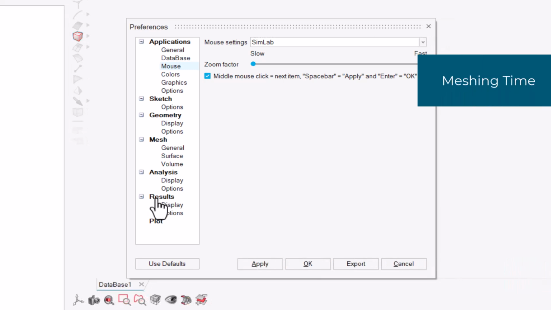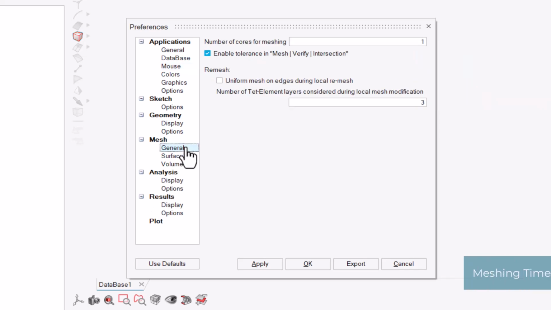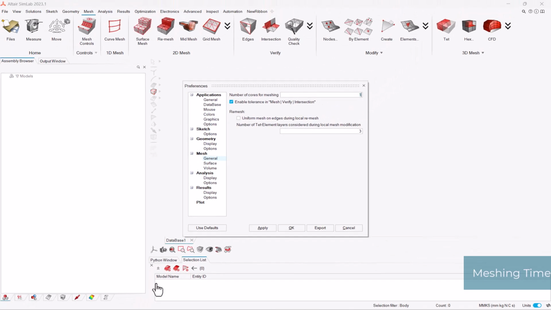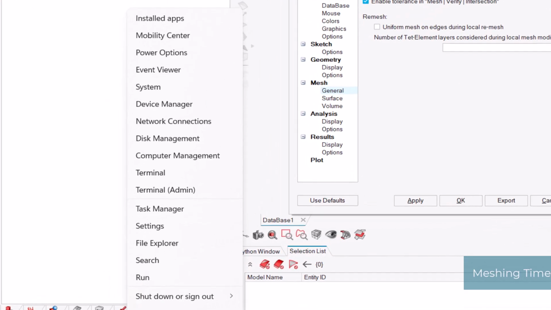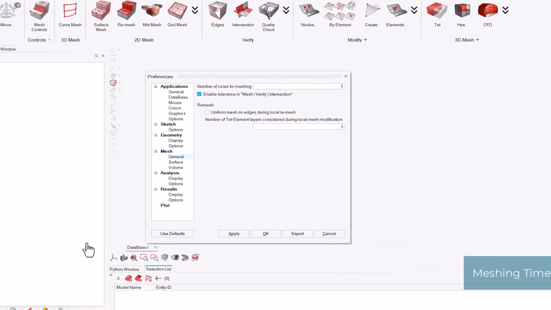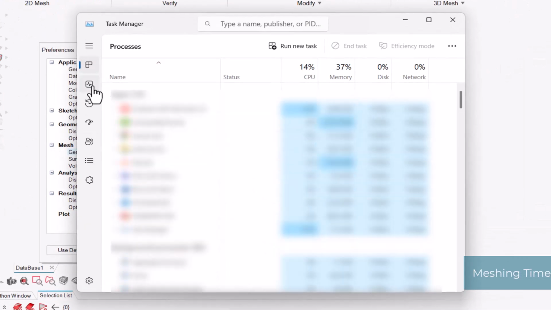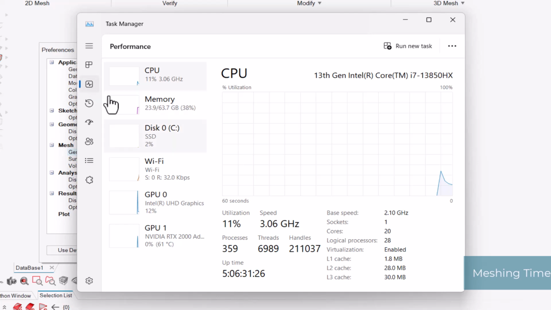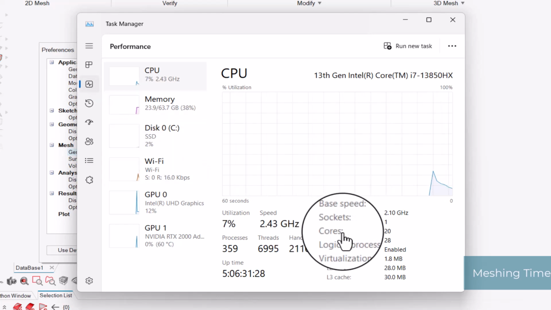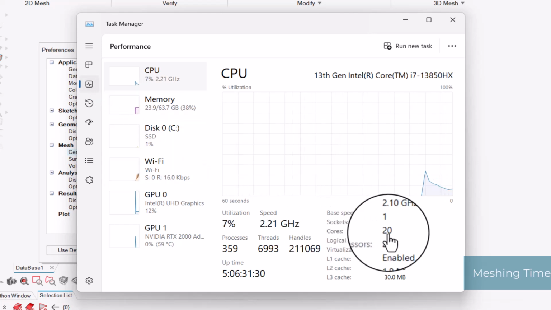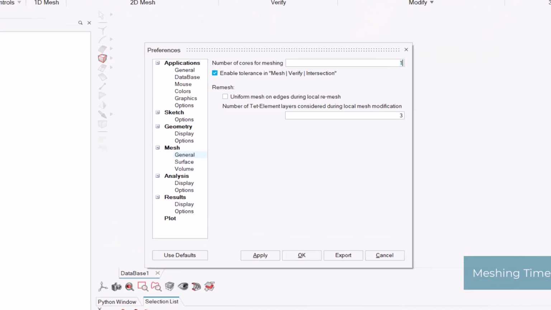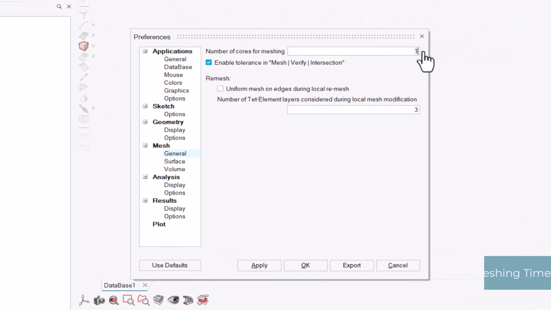To optimize the meshing process in SimLab, it is recommended to switch to the General tab in the Mesh menu. This will allow you to specify the number of cores that can be utilized for the meshing process. To determine the maximum number of cores available for use, access the Task Manager and click on the Performance icon. It is important to note that utilizing multi-core meshing can significantly reduce the time required for meshing.